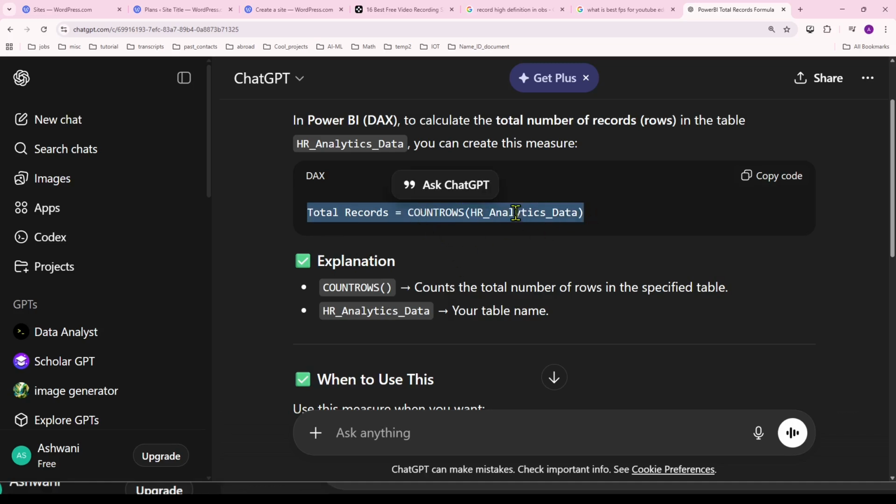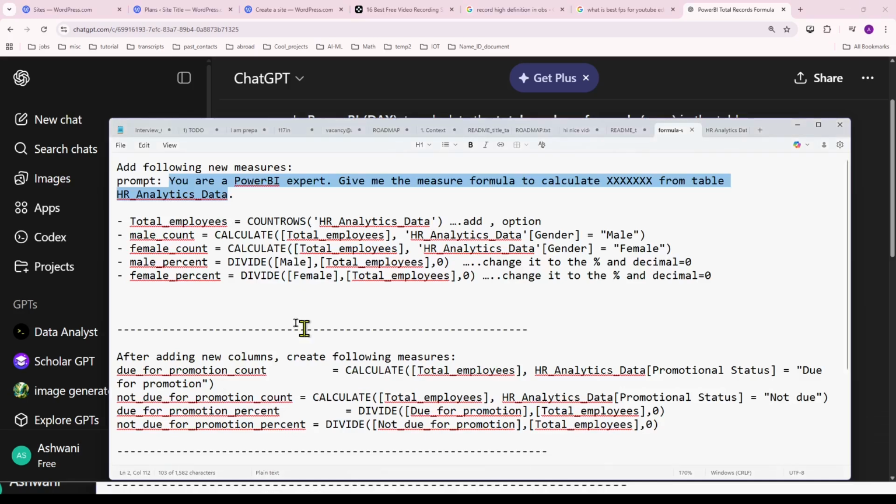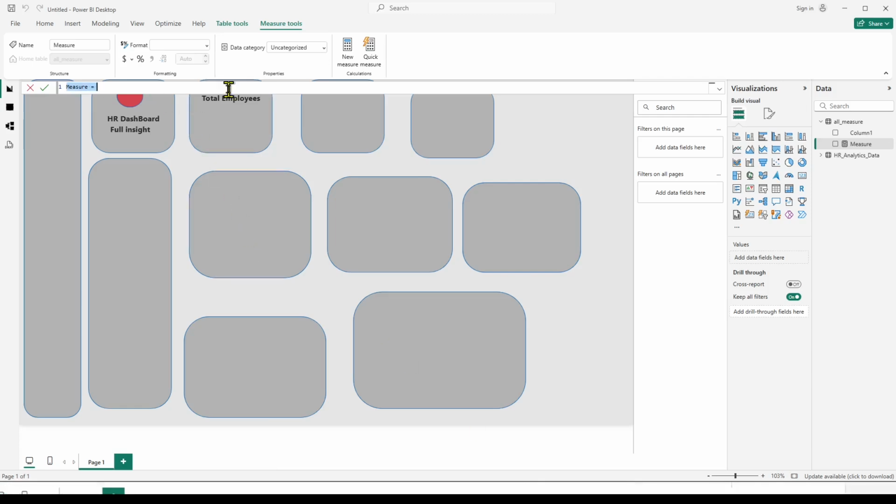So it says use the COUNTROWS formula. We are at liberty to use our own formulas. So I'm going to say total employees. I'm just going to paste it. Instead of saying total records, I'm going to call this total employees. Total employees equal to COUNTROWS HR analytics data.